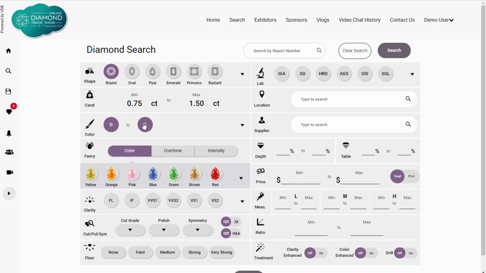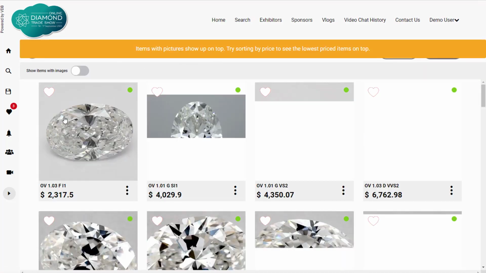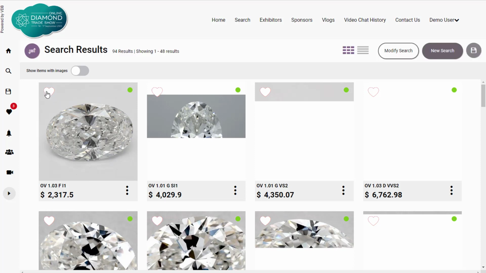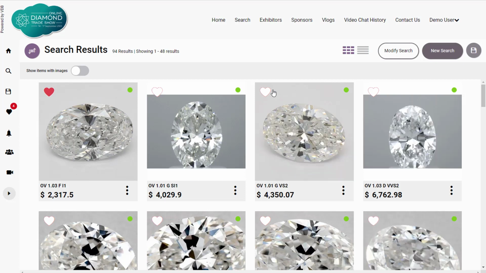and then maybe we want to modify the search, and this time we want to see a couple of ovals, same range. That one's pretty yummy. Let's add that one. And this one. Okay, now we're going to go back into our favorites area.